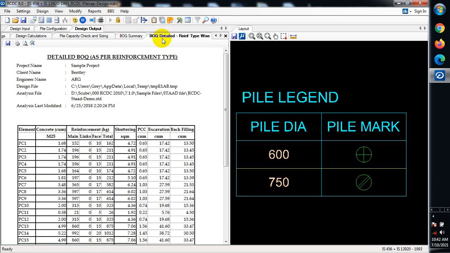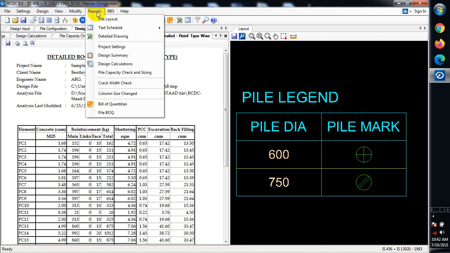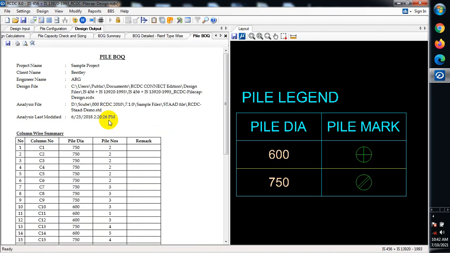Now you can see detail reinforcement-wise, reinforcement type-wise. Now you can see here the links, the face, the total square meter. Here we have 4.72 square meters. Okay, let's go to pile bill of quantity. Okay, so this is our pile.